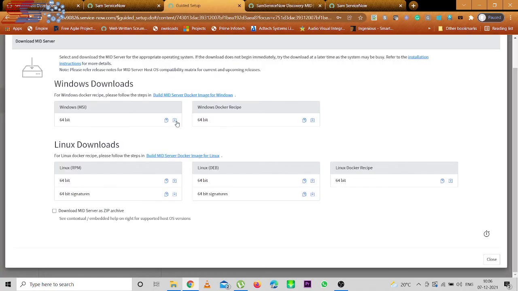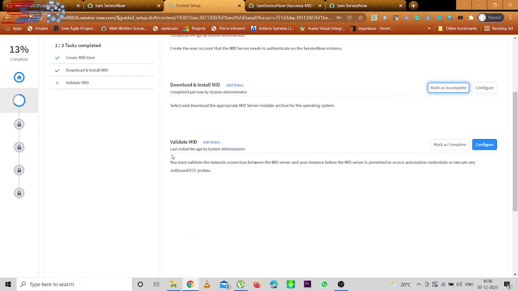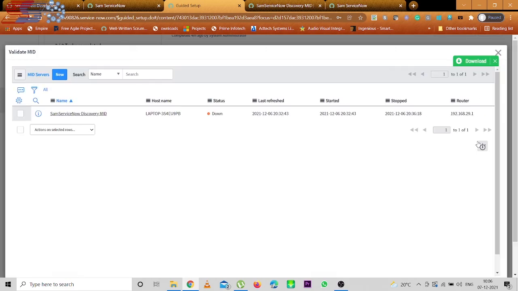So our MID server installation is finally 100% done. From here, you can similarly download the same thing. It's basically the download page. Let's close it, and you don't need to do anything here. Simply mark as complete since you have already downloaded it. Also, in the validate MID option, you will see that you have to validate your MID server. From here also you can validate it, but we have already validated it.